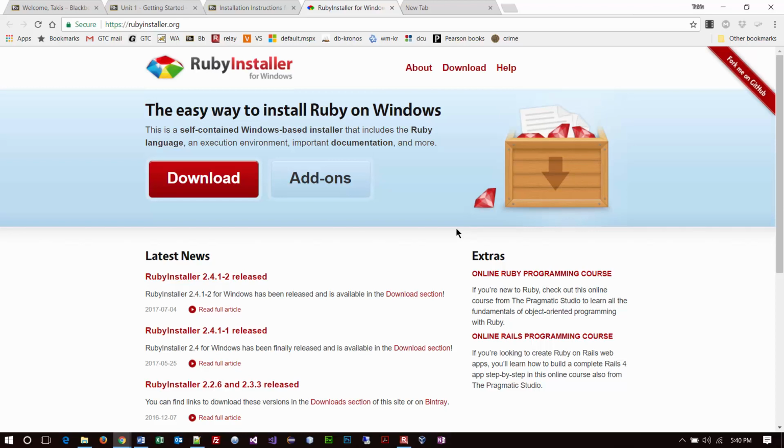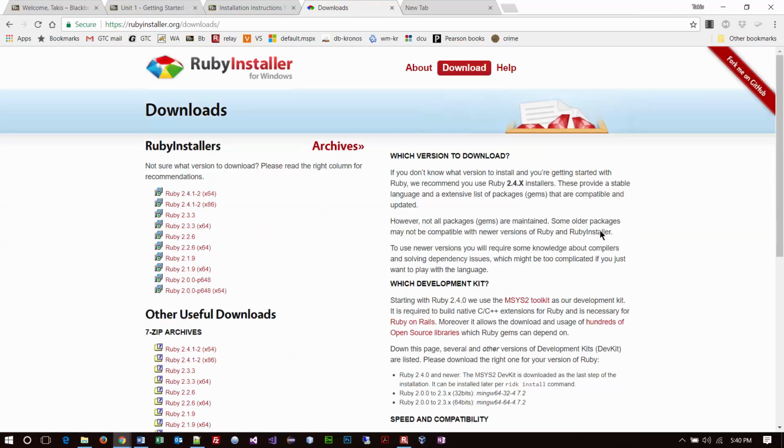All right, so if you come to the Ruby installer page, you'll notice that they do have the big old download button, and that is the one you want to click. And it takes you to their downloads page.